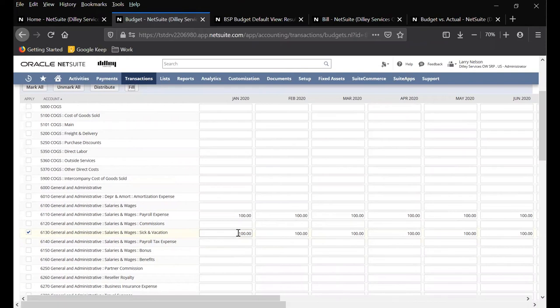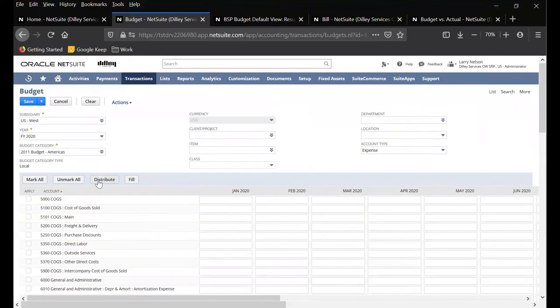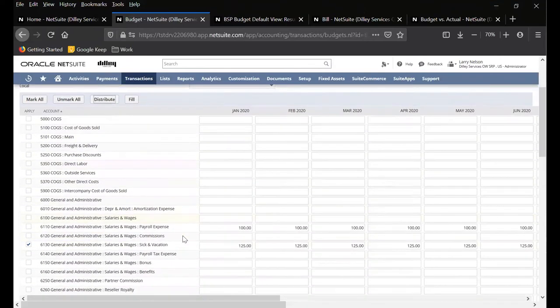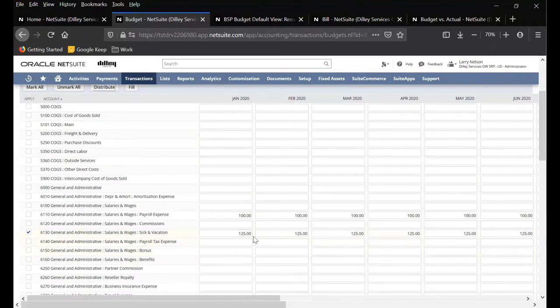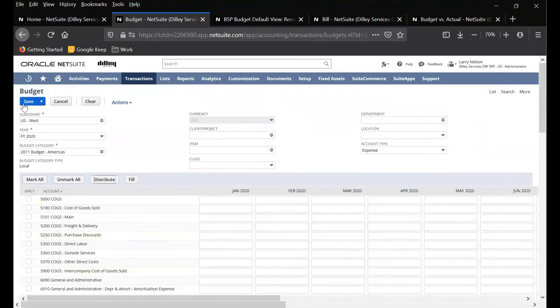If you have an annual budget in mind and you want to spread that across all the months for that year, type in the amount on the first field, and then check the box on the far left, and then click the distribute button. When you do that, the annual amount will be spread out across all the months for that year. Repeat the process for all the accounts you want to create a budget for. And when you're done, click the Save button.